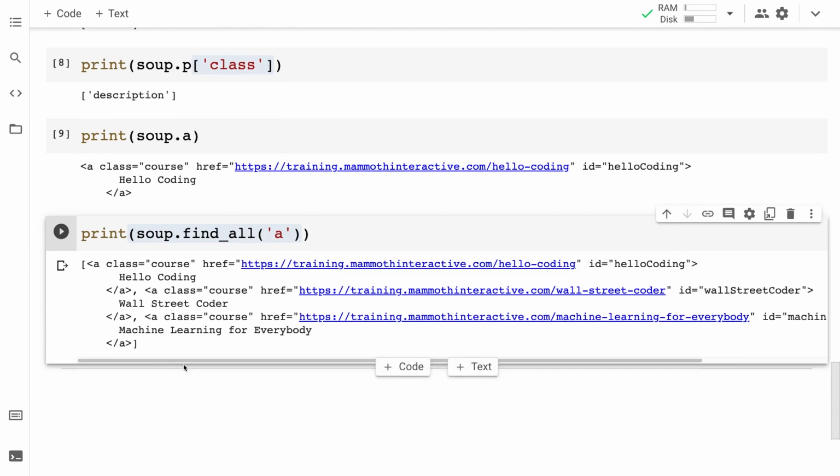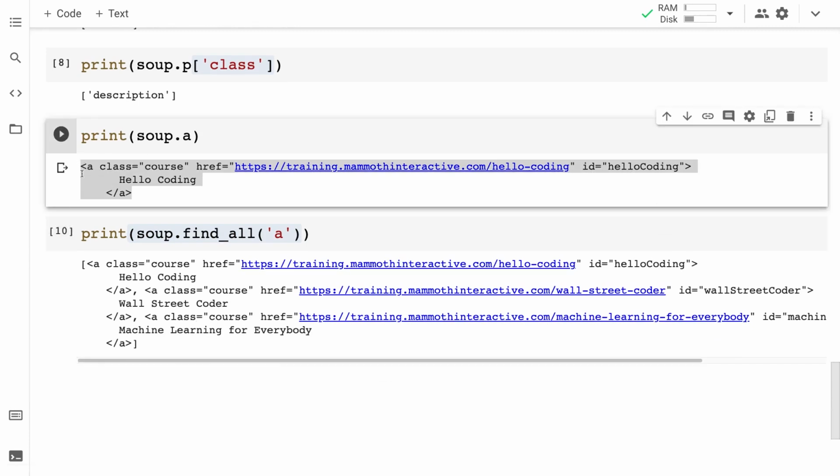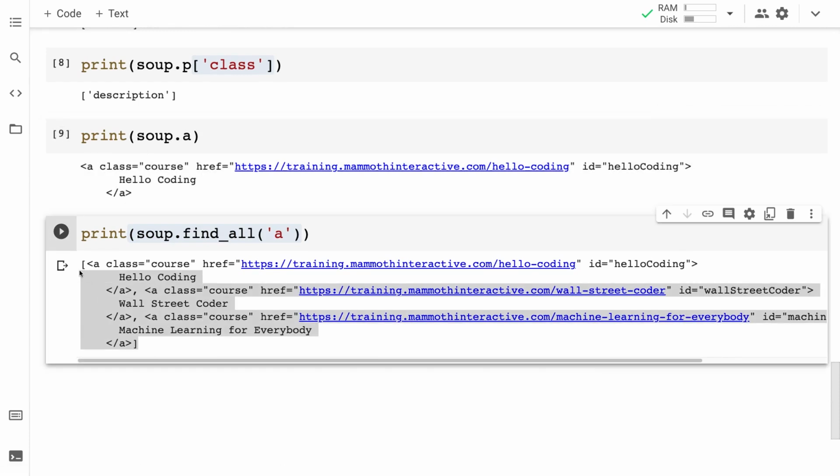If I run this cell now, look at that. Now, instead of returning for me just the first anchor tag, instead I get returned this array. And the array contains all 3 anchor tags. Awesome. Okay.